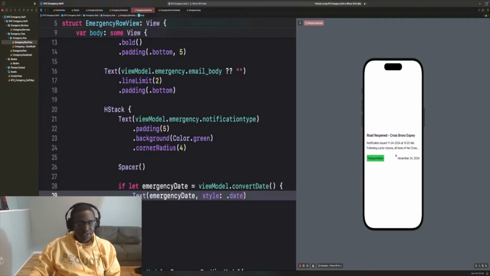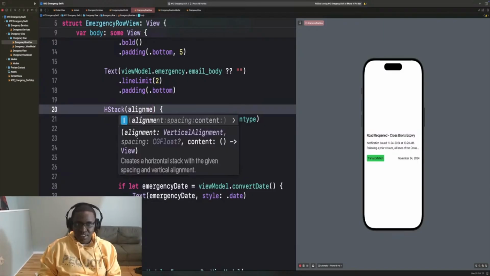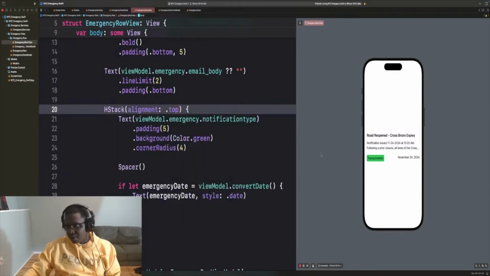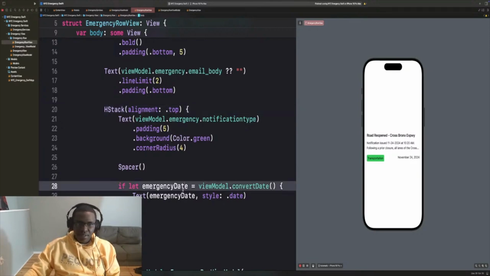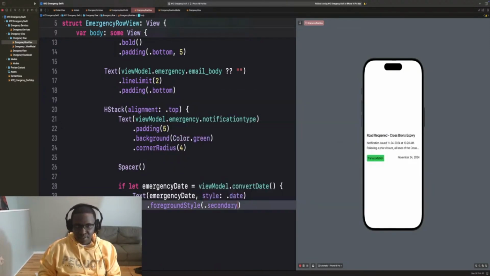So that looks okay so far. The first thing I'm noticing is that these are not aligned, and I don't like that. So to fix that, I'm going to go to our H stack. I'm going to add an additional parameter, alignment, and I'll make them align top. Oh, so that looks good now. Other thing is that I don't need the date to exactly be in the same color as all of this. I'm going to put it as a secondary color. So I'll say foreground style. Make that secondary.